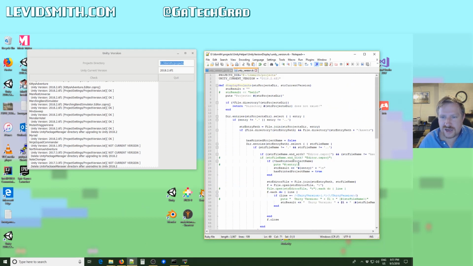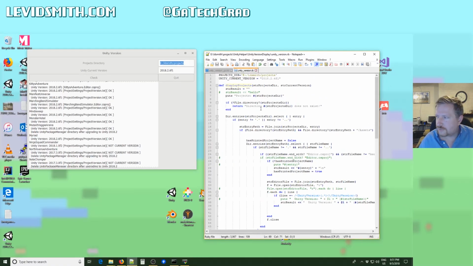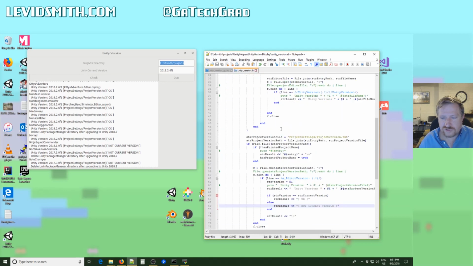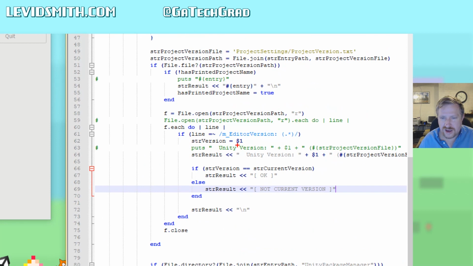I just finished adding a check for the current Unity version. Before, I had to eyeball it to see if it was using the correct version, but now it actually compares the value in this editor version, which gets stored into the str version variable. So if the current version equals that version, it's going to say okay. If not, it's going to say not current version.